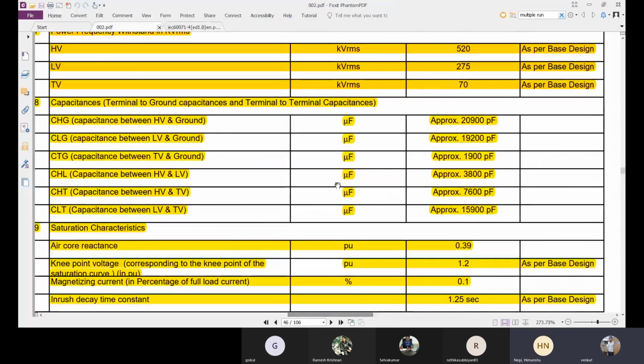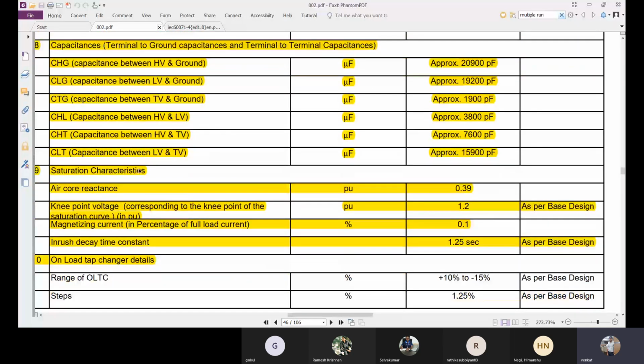This is how we have to get the values from the customer, like capacitance to ground, HV to ground. We have to collect these six values from the customer. And other details like saturation characteristics, which will be useful when we are performing transformer energization studies. For these we have to collect data like air core reactance, knee point voltage, magnetizing current, and inrush decay constant. These are the most important values to perform the studies.